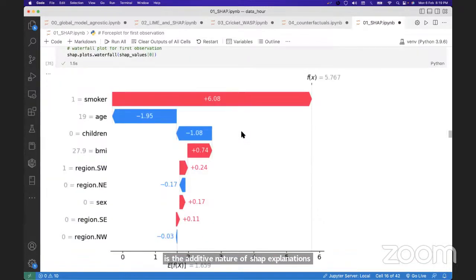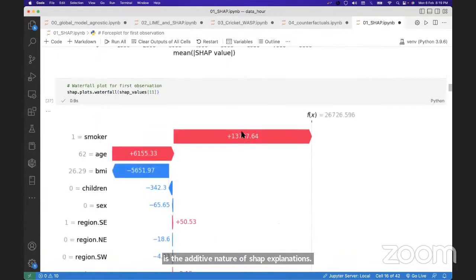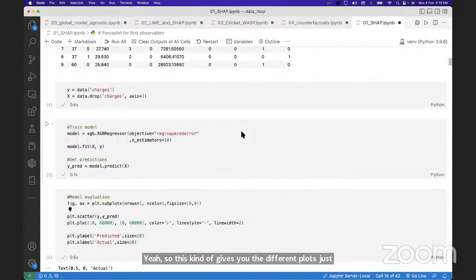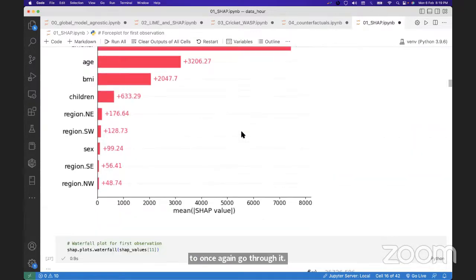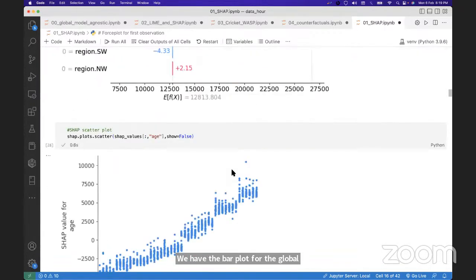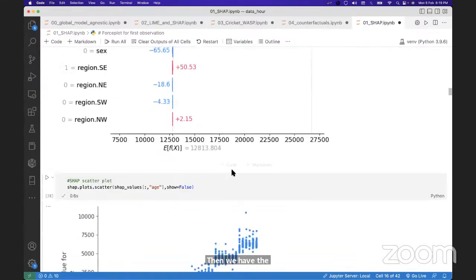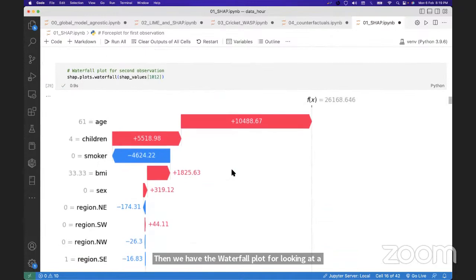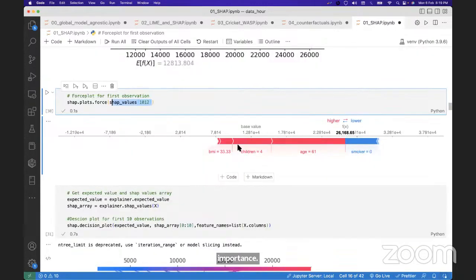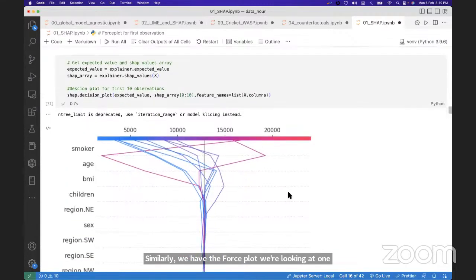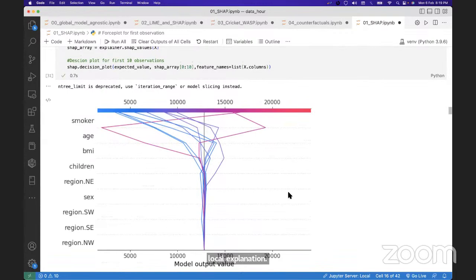So yeah, this gives you the different plots. Just to once again go through it, we have the bar plot for the global feature importance. Then we have the waterfall plot for looking at a local importance. Similarly, we have the force plot for looking at one local explanation. Then we have the decision plot where we can choose to select as many instances as we want and plot each of the decision functions.